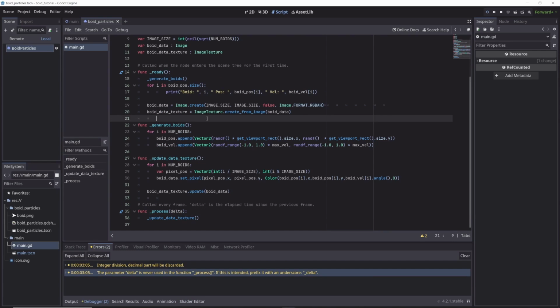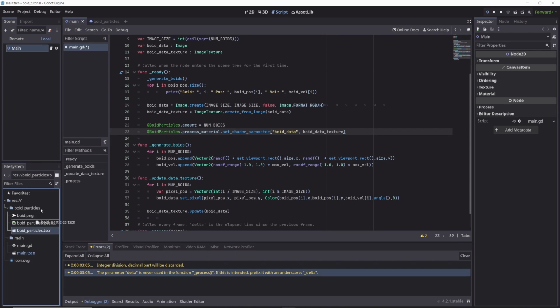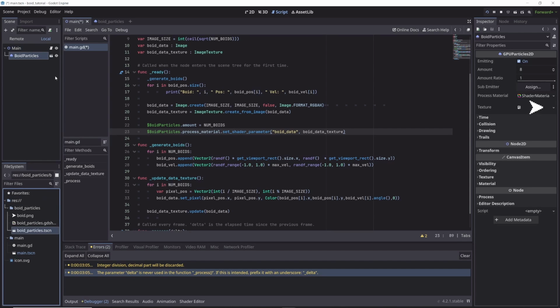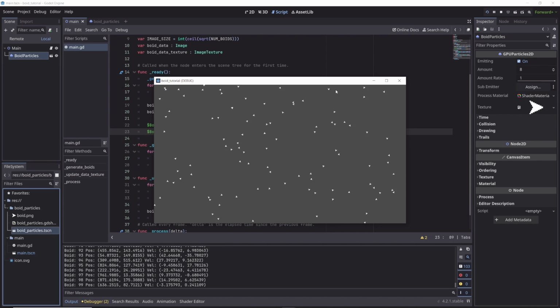Okay, now we need to do two things for these particles. One, we need to set the particle amount to the number of Boids, and then we need to set that texture map that will feed in the data for the position and rotation every frame. We will add our particle scene into the main scene, and then if we run this, we should see our Boids rendered. And there we go, success.